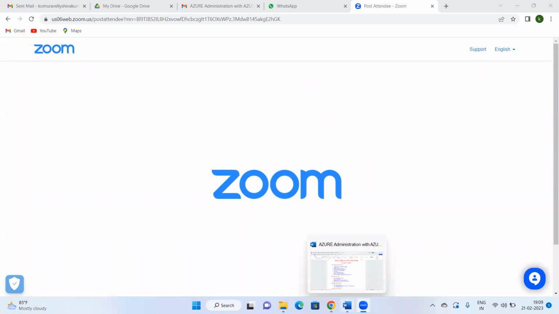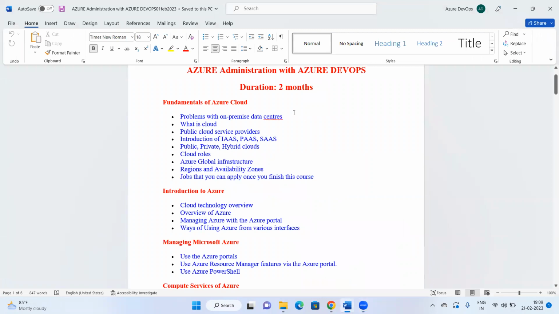Okay, so today first we are going to see what are the topics that we are going to cover as a part of our Azure DevOps course. In the fundamentals of Azure Cloud, yesterday we discussed the drawbacks of on-premises data centers and the advantages of cloud. Still we have to discuss public cloud, private cloud, multi-tenant cloud.